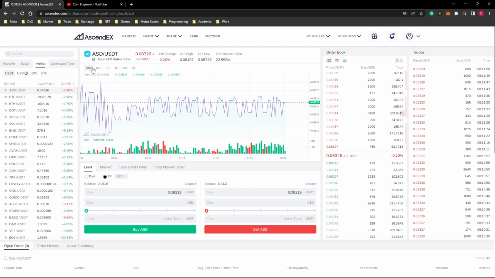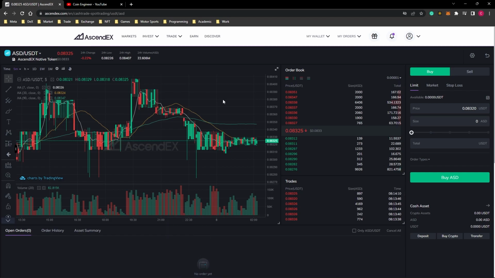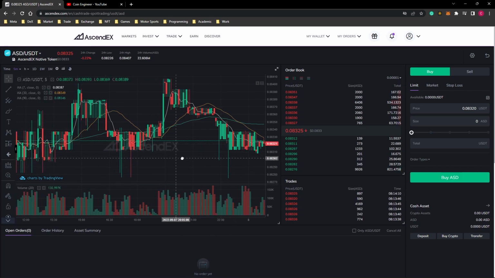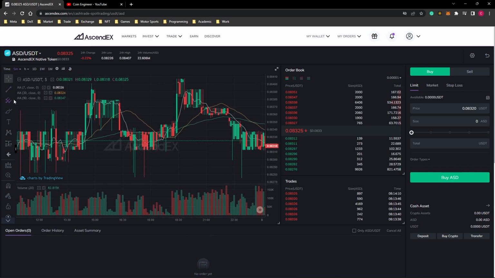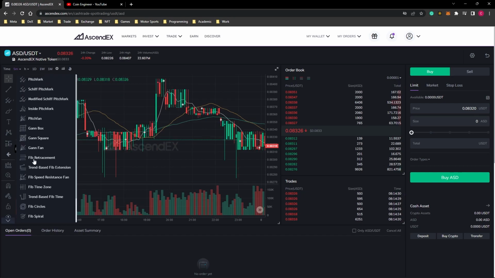On top of it there are time intervals where you can track your assets for different periods, starting from 1 minute till 1 month. Also, as you can see, there is a pro view version of it. If you click on it, you can change your graphic to the TradingView version, and you can use tools such as Pitchfork, Gann box, Fibonacci retracement, and many more.